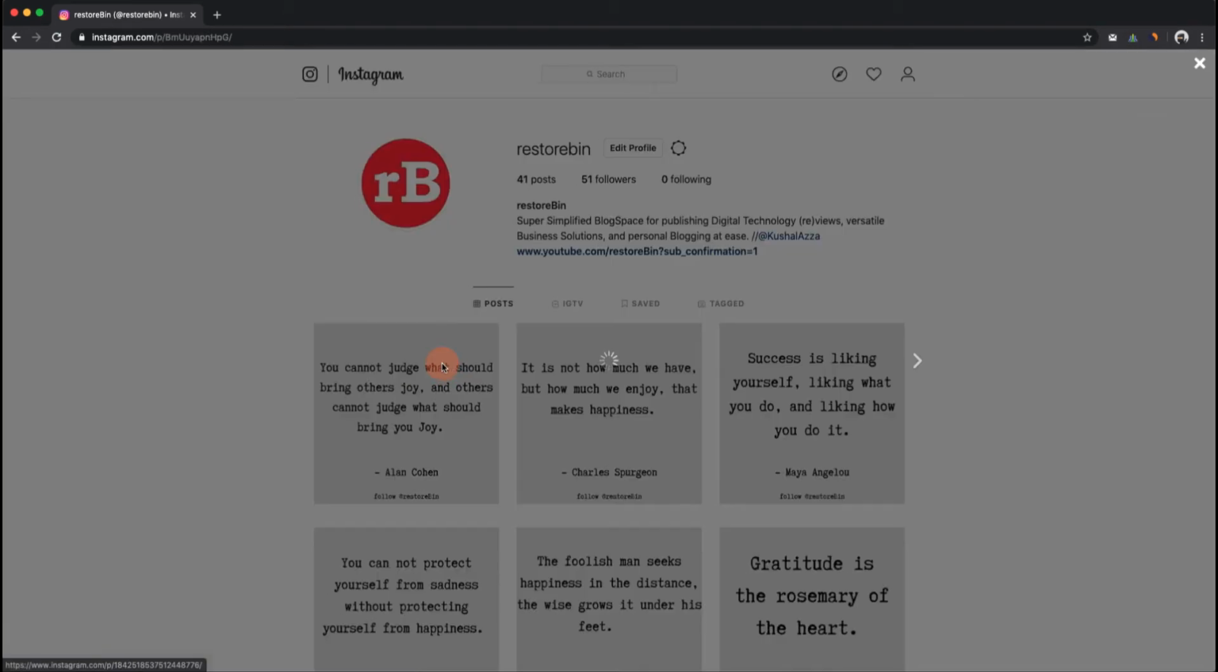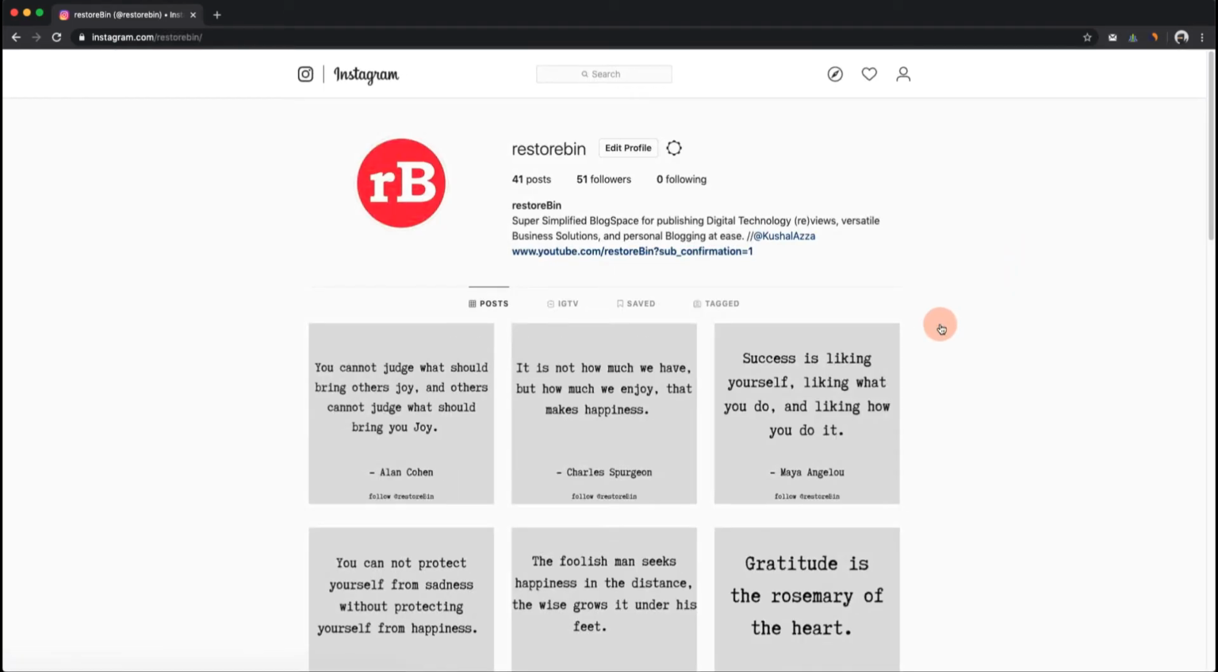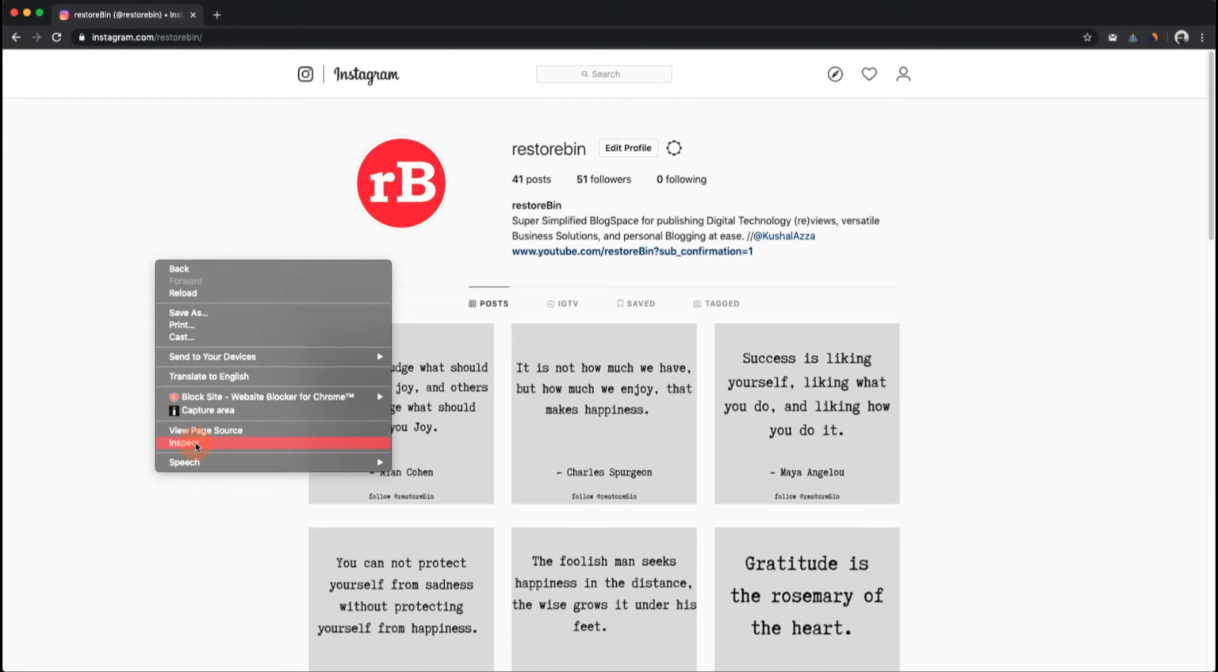So when you click on any post, you have this three dot options where it gives a lot of other options except the delete option. So in order to delete that, you need to follow this simple tip. Just go back to your profile page, right click and click on inspect.